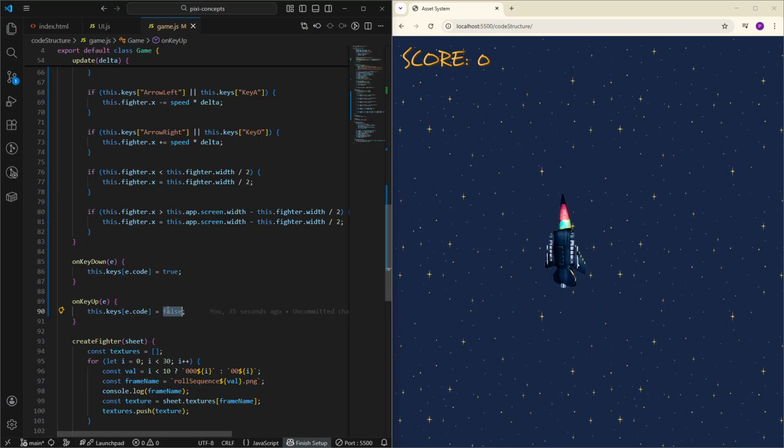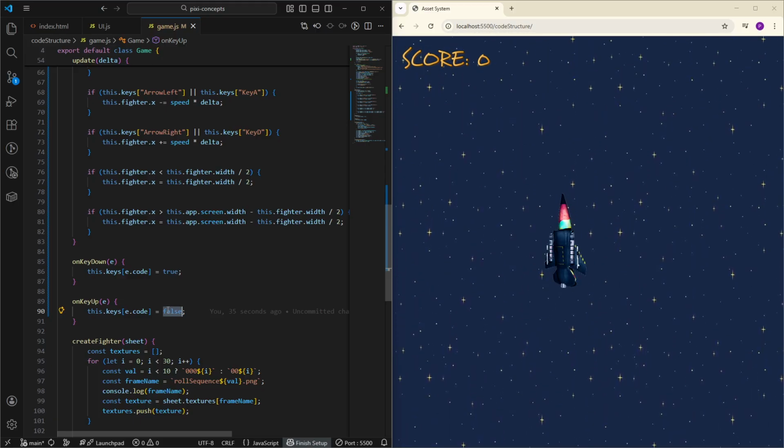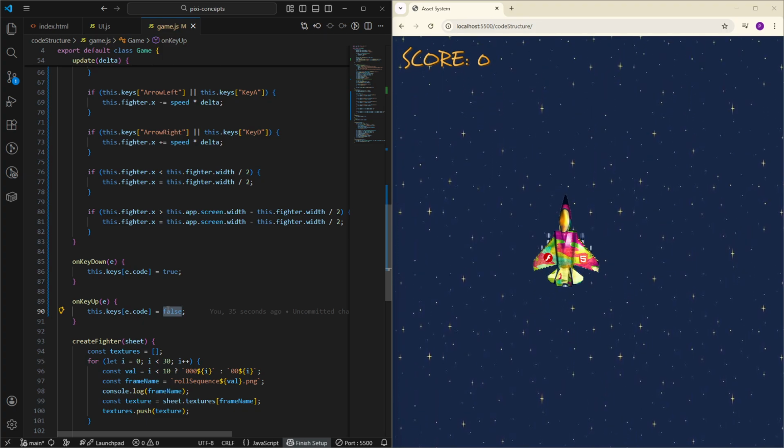In the next video, we are going to give this fighter a purpose. We'll start creating enemies using a technique called object pooling.